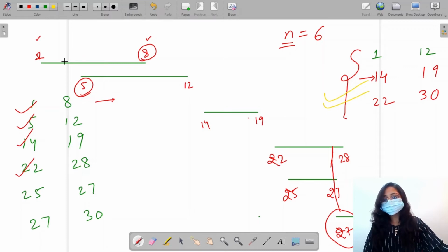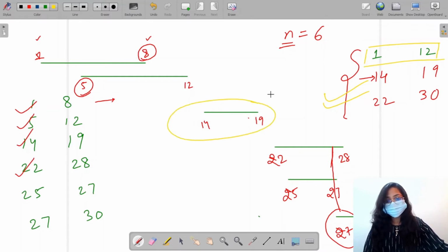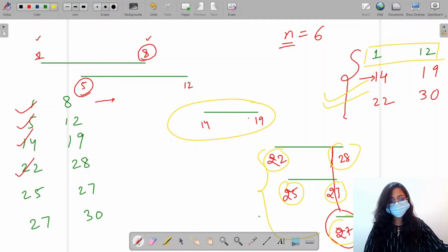So these will be the final three values which we get. We merged 1 to 8 and 5 to 12 and we got 1 to 12. Then for 14 to 19, we could not merge it anywhere, so we left it as it is. Then we merged the remaining three, 22 to 28, 25 to 27 and 27 to 30, and they formed 22 to 30. So this is how merge overlapping works. This is what the question wants us to do.